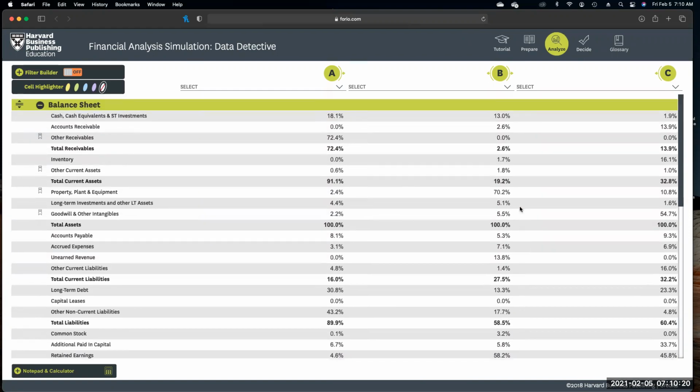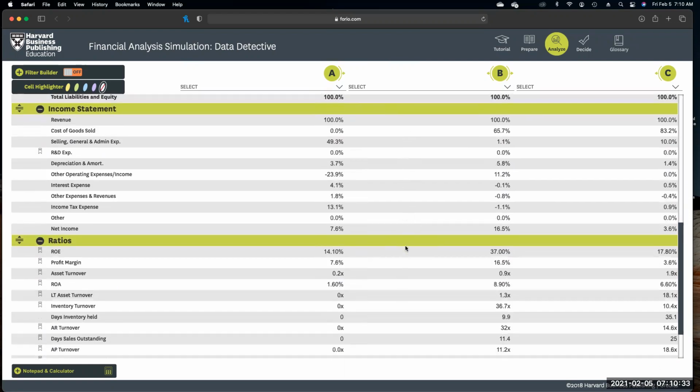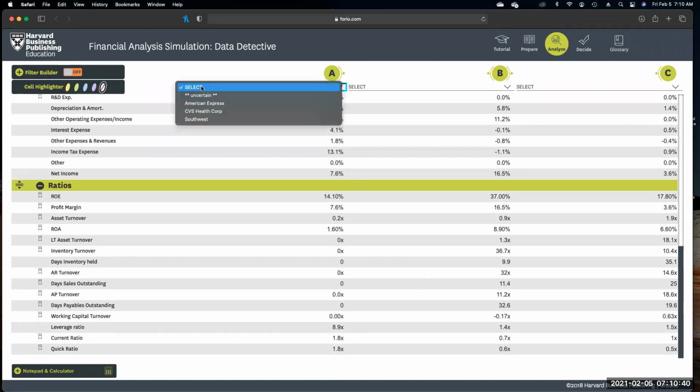And on the balance sheet side, we said everything was referenced based upon total assets. So as a percentage of total assets, what do each of the line items represent? And that's consistent for all three companies. Once you've had time to review the data and to look at the financial ratios, you have these little dropdowns where you get to determine what column represents the appropriate company in your opinion.